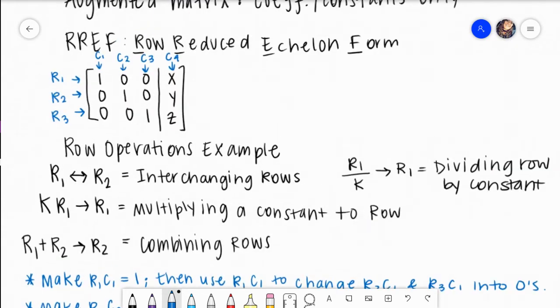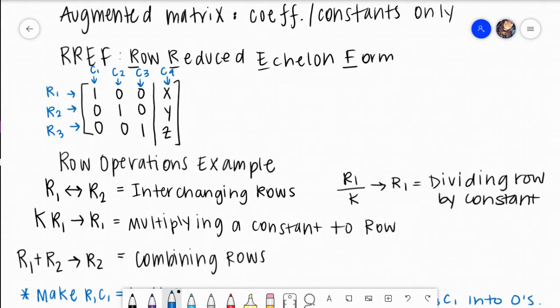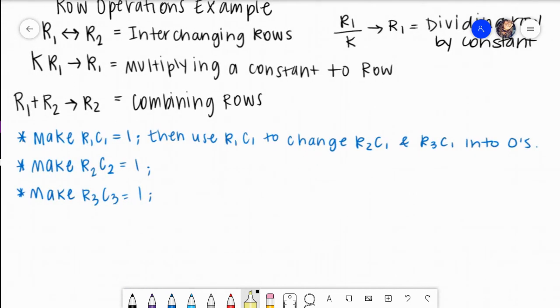I know I want those to be 1s because my goal is to get it into this form. Row 1, column 1 is 1. Row 2, column 2 is 1. Row 3, column 3 is 1, right? And that's what I'm saying. Turn row 1, column 1 into 1, and then turn the rest of the column into 0. And then turn row 2, column 2 into 1, and then turn the rest of the column into 0. Those are my goals. Those are my steps, okay?